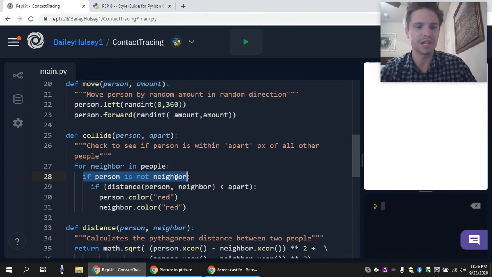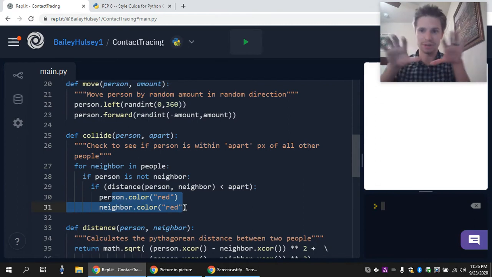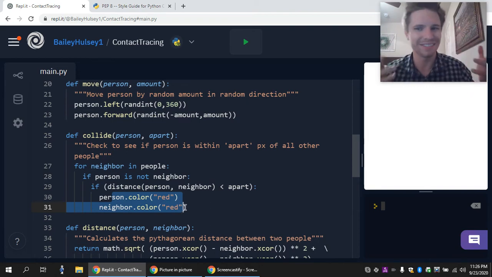If person is not the neighbor, then check: if the distance between the person and the neighbor is less than my standard, then color that person red. That person is sick. So I'm going to spread all the turtles out at first, and if they get too close to each other, they automatically have COVID. That's not really how COVID works. It's got to start somewhere. But that's how my simulation works. If people get too close, they contract COVID and they turn red.